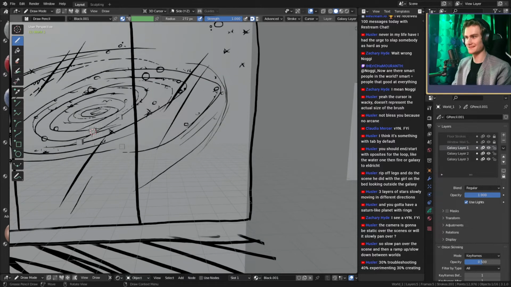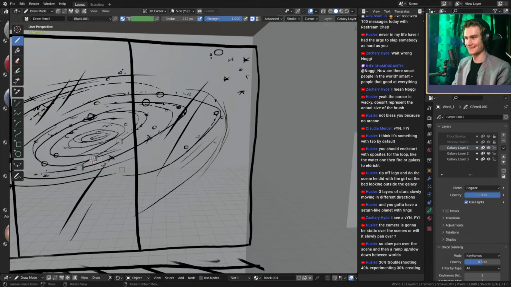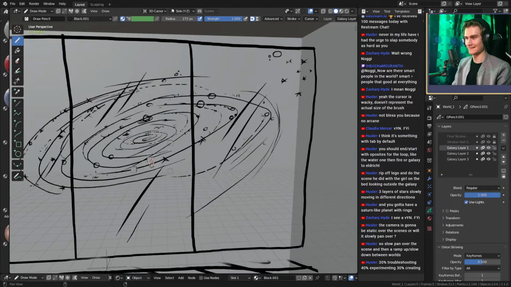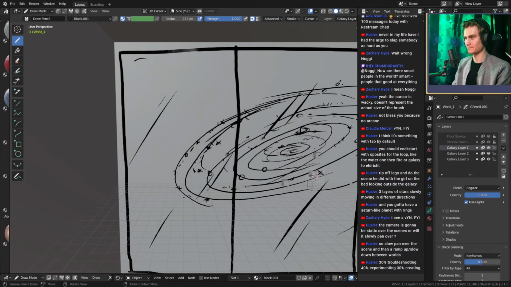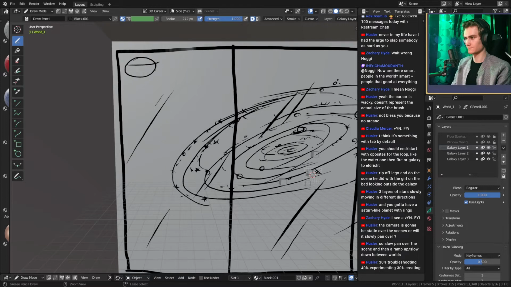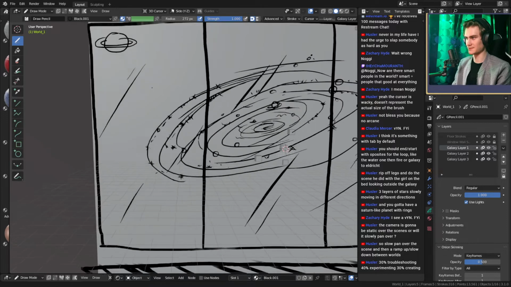Oval planet. Ever heard of it? Here. Oh, dude, why do I always draw oval planets? There you go, good old Saturn.